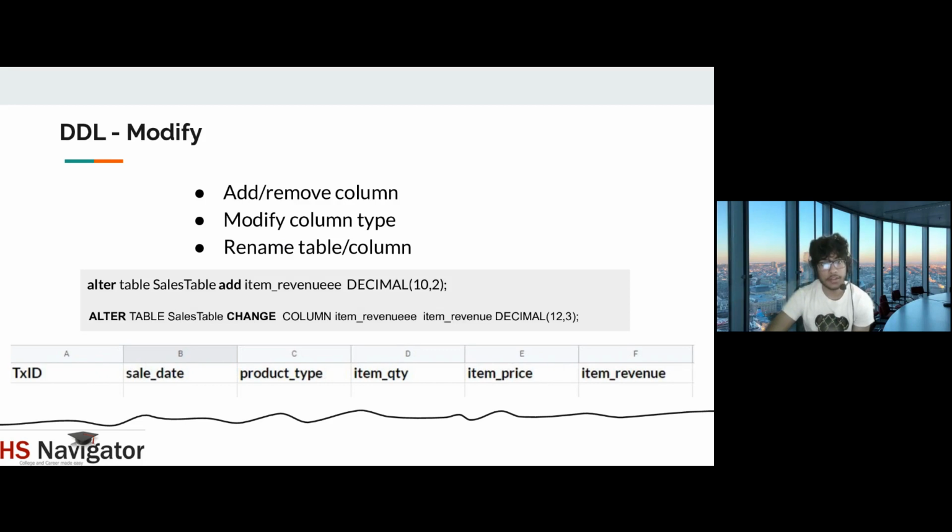Now we're going to look at the modify features. We can modify an already existing table using SQL. You can add or remove columns. You can modify column types. You can rename tables and columns. So first we're going to look at the alter command.